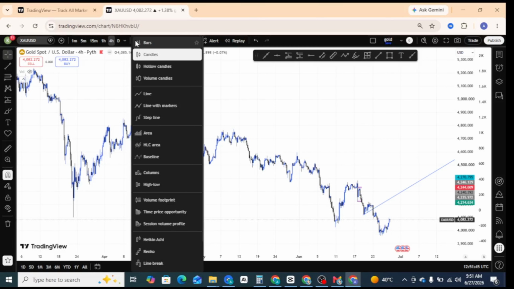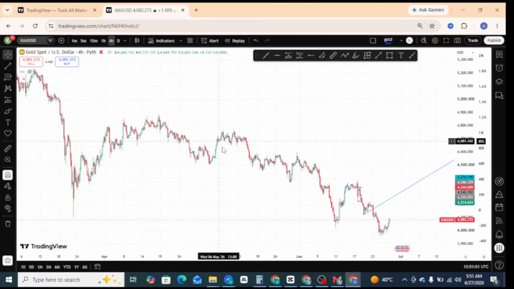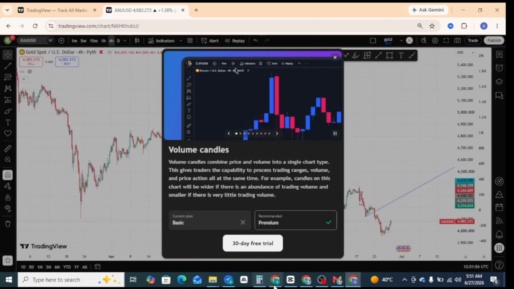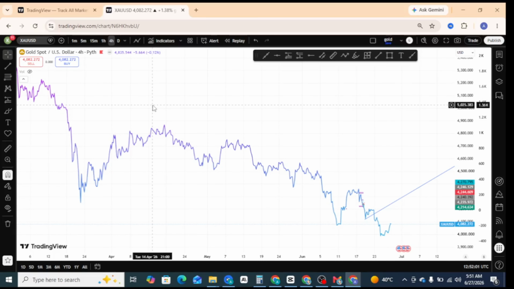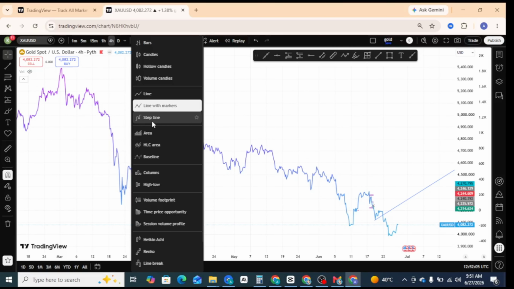You'll see options like bars, candles, hollow candles, Heikin Ashi, line, area, and several others. For most traders, you want to click on candles. This is the standard candlestick format that shows you the open, high, low, and close price for each trading period. Click it now. The chart updates instantly. Notice how your previous chart type disappears and candlesticks appear immediately.